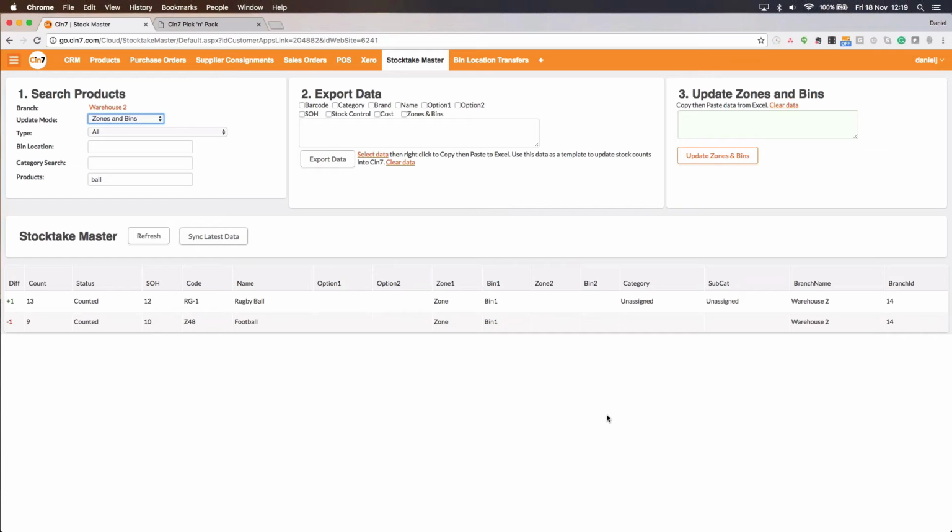And what that means is, and I didn't mention this, but I probably should have done, within the stock take in the pick and pack, if you have zones and bins applied, I think it sorts the products by the order of the zones and bins that you assign to that branch. So that means that if you're doing a stock take, you can do it in the order that the products are in your warehouse, which is pretty useful.